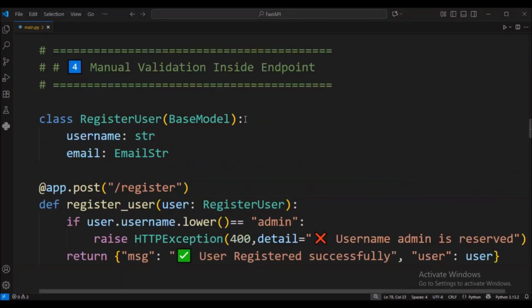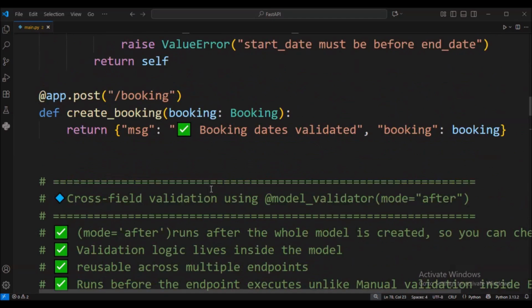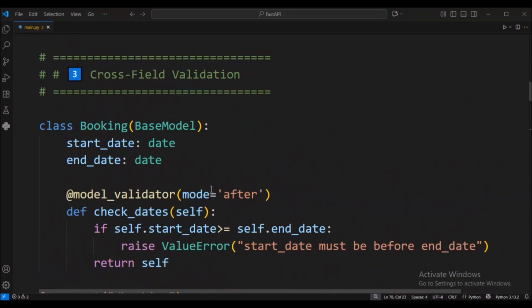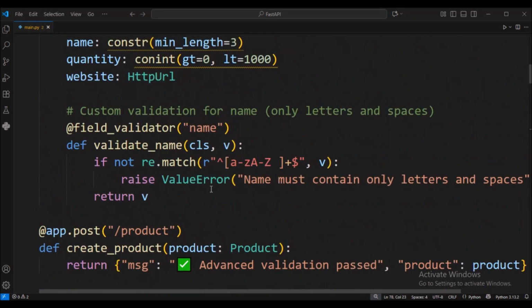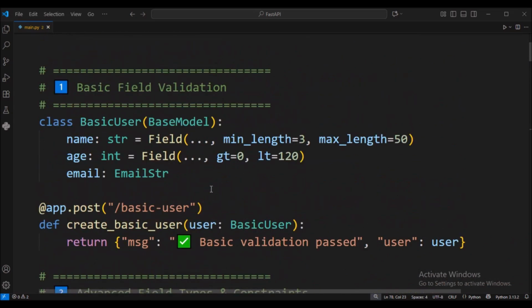So viewers, we wrap up the discussion with the conclusion that manual validation inside endpoints gives flexibility for custom business logic, but is less reusable than cross-field model validation. Cross-field model validation ensures logical relationships between multiple fields. Advanced constraints and strict checks such as regex and URL validations are best for field validation. And basic field level validation ensures single field rules like length, ranges and format.